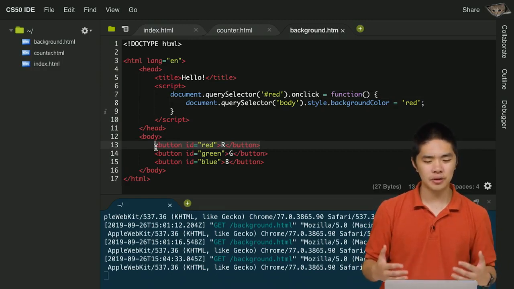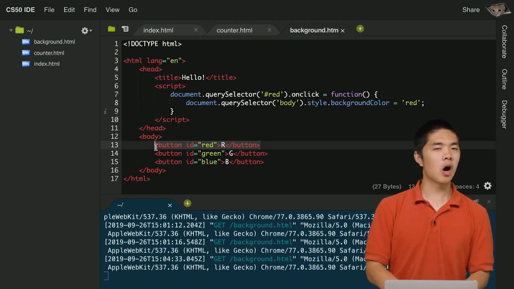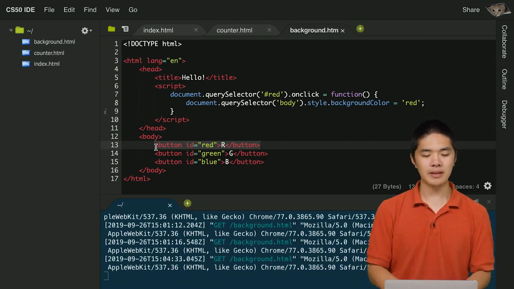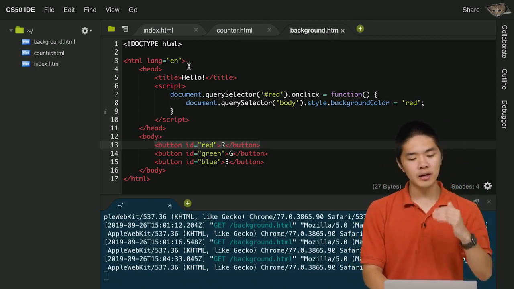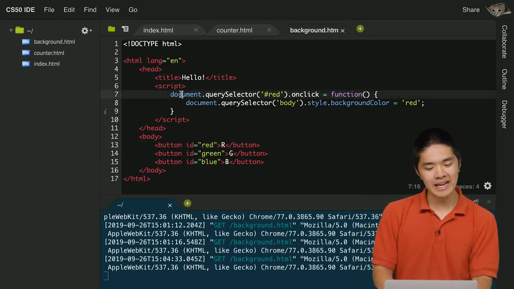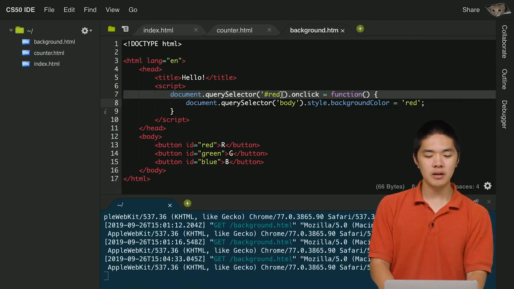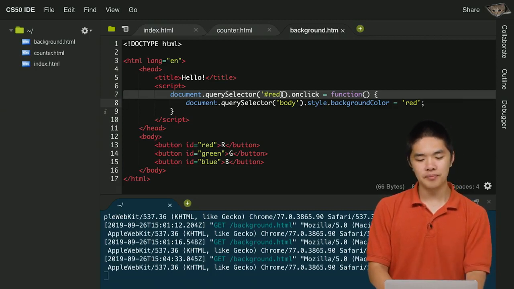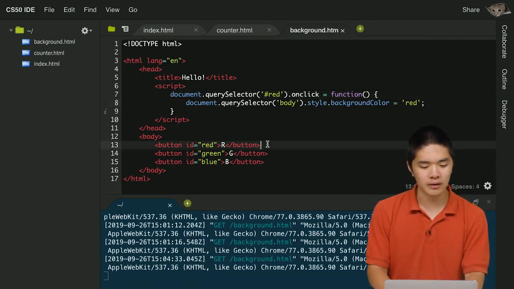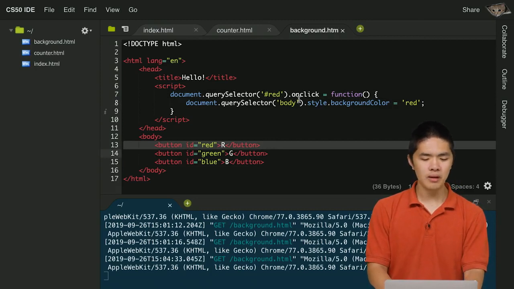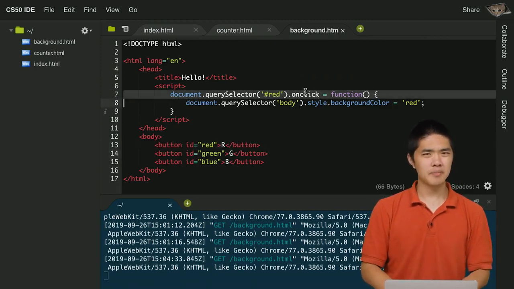So why isn't it able to find it in this case? Well, recall that JavaScript, much like other programming languages, reads our code from top to bottom. As we go through background.html from top to bottom, when we hit line 7, we're going to be looking for an element whose ID is red, but the button whose ID is red doesn't get introduced for a couple more lines, until line 13. So as of line 7, JavaScript isn't able to find an element whose ID is red.